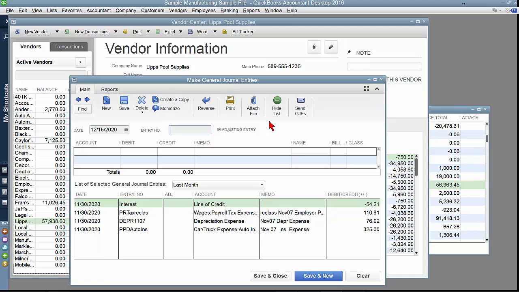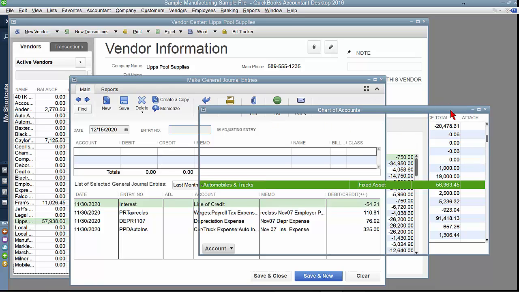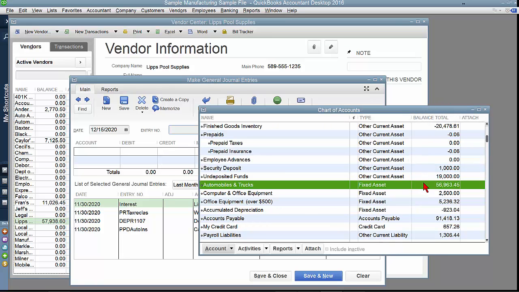Now, when making a journal entry, the first thing you have to ask yourself is what accounts are being affected. So we know one of them is going to be accounts payable because we're going to reduce the amount that we owe our vendor. And the other one is going to be our asset account. In this case, we're going to say that we're selling them one of our trucks.